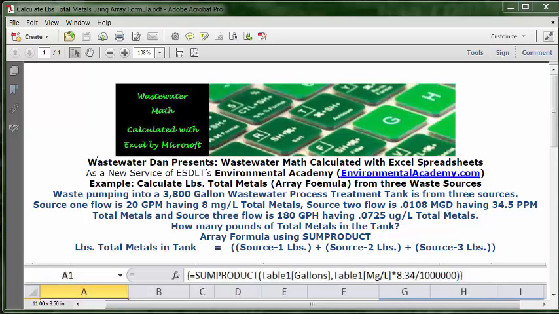Today's problem reads: waste pumping into a 3,800 gallon wastewater process treatment tank is from 3 sources. Source 1 flow is 20 GPM, having 8 mg/L total metals. Source 2 flow is 0.0108 MGD, having 34.5 ppm total metals. And source 3 flow is 180 GPH, having 0.0725 ug/L total metals. How many pounds of total metals are in the tank?